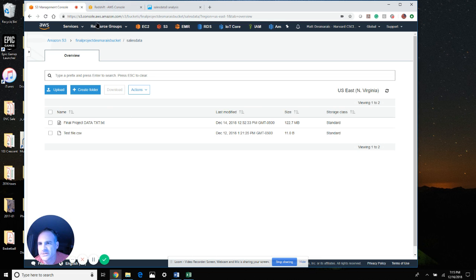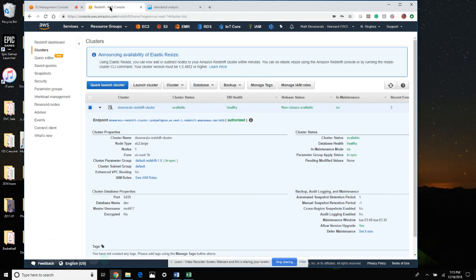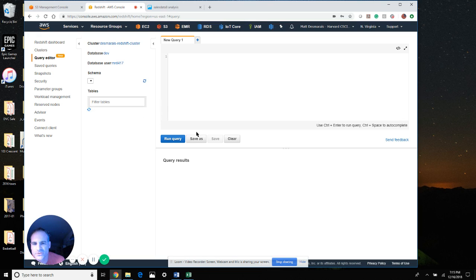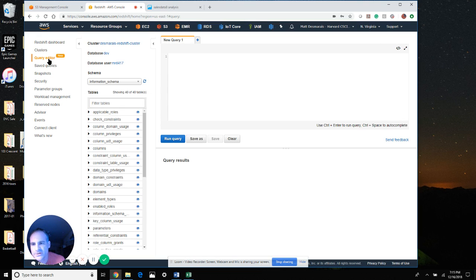So once I had the data loaded there, I brought it into Redshift, which took a little while to set up the new cluster. Kind of like any other AWS tool, there's some initial setup and configuration that's needed. The way I got the data into Redshift from S3 was using their query editor tool.